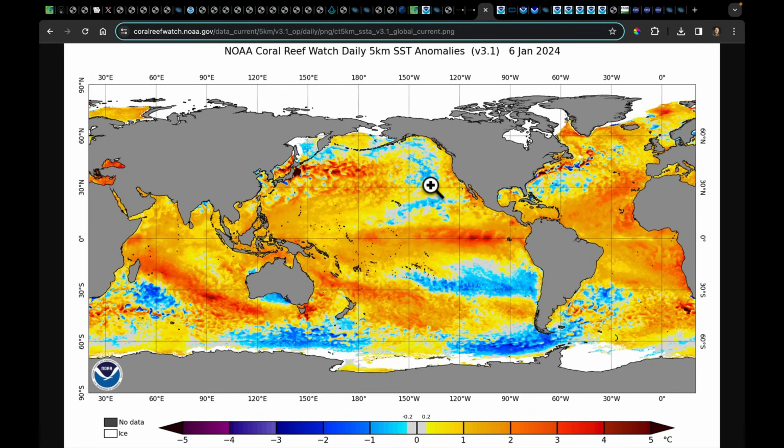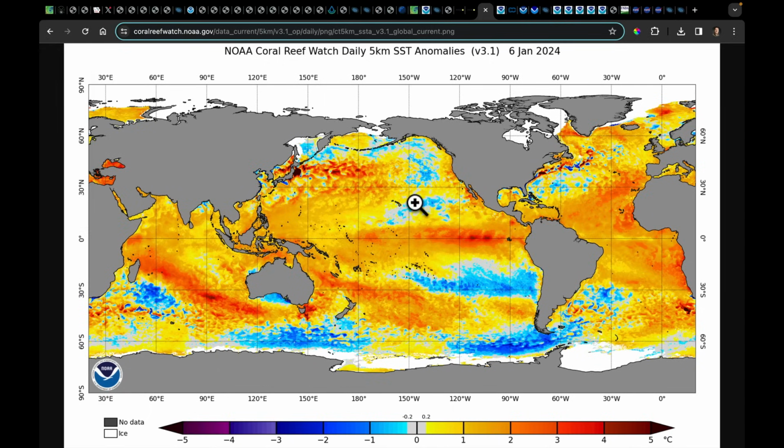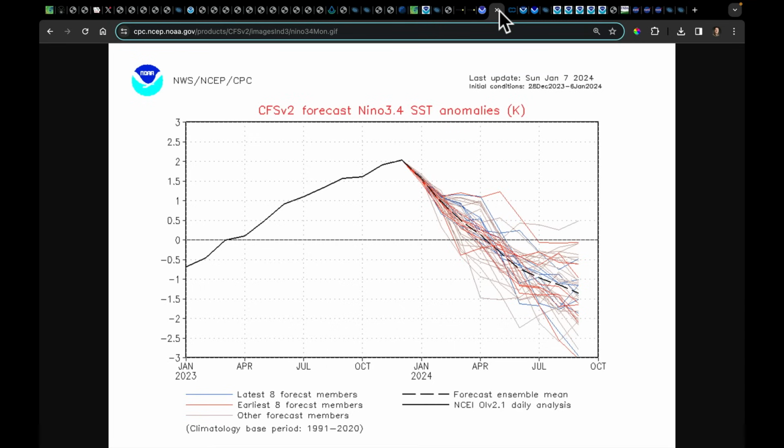And I'm going to tell you something. We have got to watch this very carefully. This is our negative PDO signal and our negative PMM signal. And just thinking about that, I want to show you something.